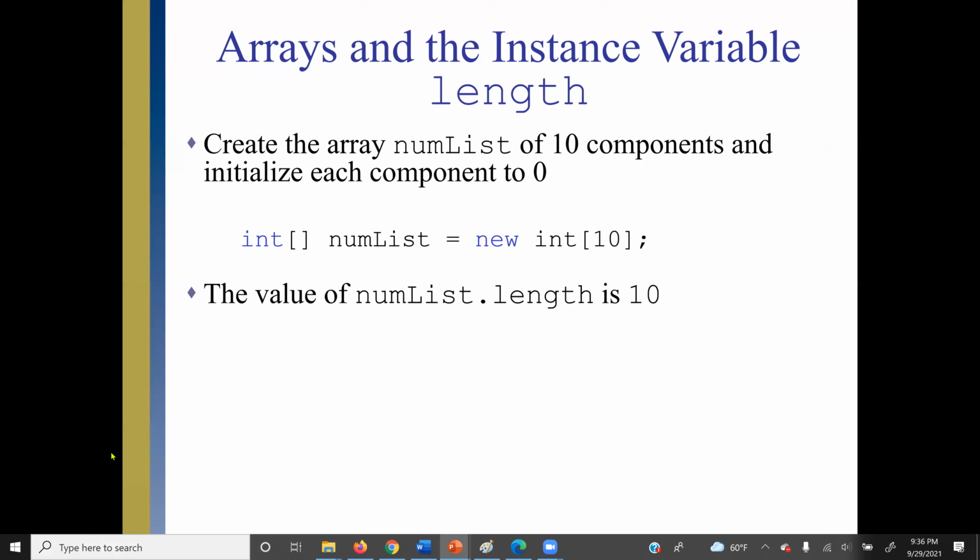Now next, we are going to learn how to create the array numList of 10 components and also initialize each component to 0. So this is it. int, the array name is numList. We use the keyword new because we are not initializing the array with values. Then we have int 10. So this 10 tells us the size of the array. So again, if we write the expression numList.length, it will return 10, which is the size of the array.